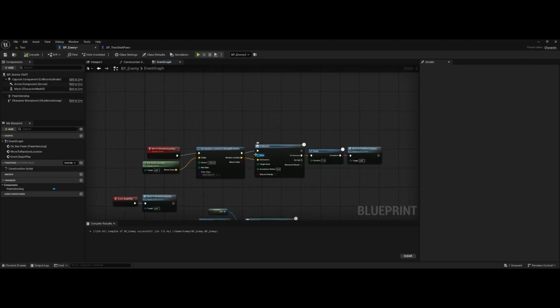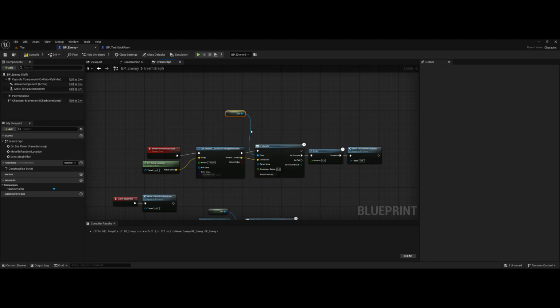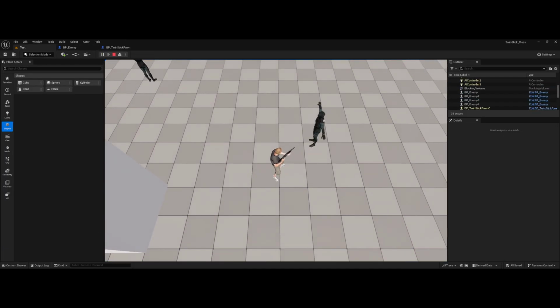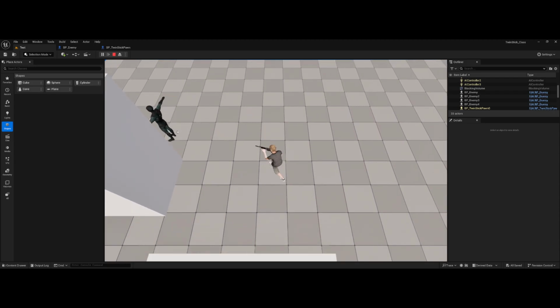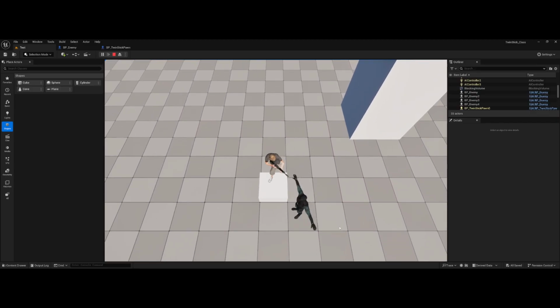I see. I have not given this AI move to which pawn to move. We want to move ourselves. And that should work now. Great. So you can see they're moving. They found a location. Wait there. Go wait there.